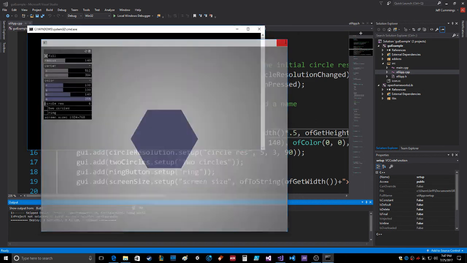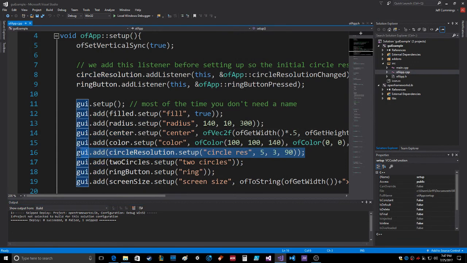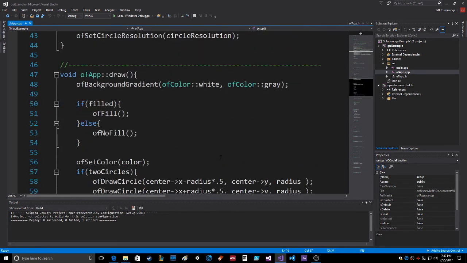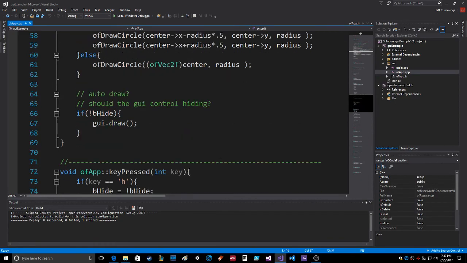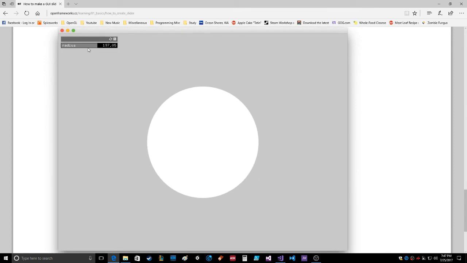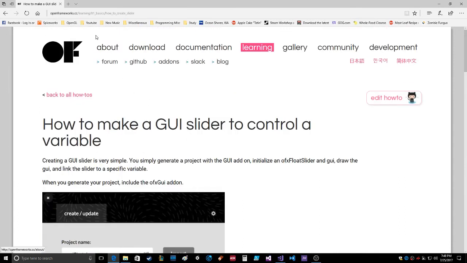All right, that's cool. So circle resolution setup, there's your variable there. Starts with 5, that makes sense. Goes from 3 to 90. Okay. And then, yeah, so that's really cool. This is cool how this works. And then for the sake of example, draw a circle in the draw function, pass the variable radius. Okay, when you run the app, move the radius slider back and forth to change the size of the circle. Of course, there's only one slider set up in this example. But this example that they provide has a bunch of them, just a bunch.